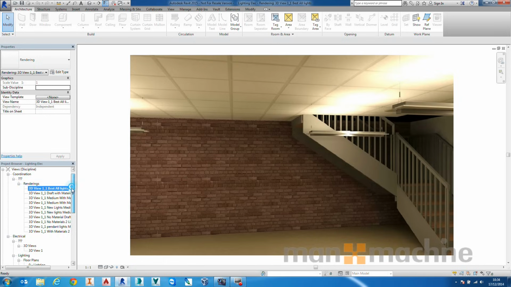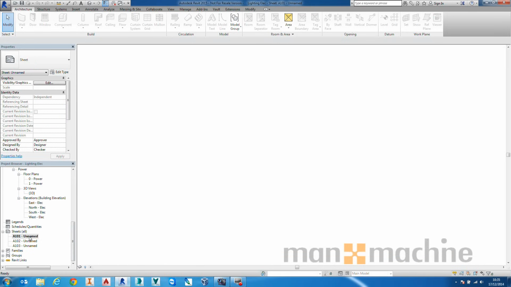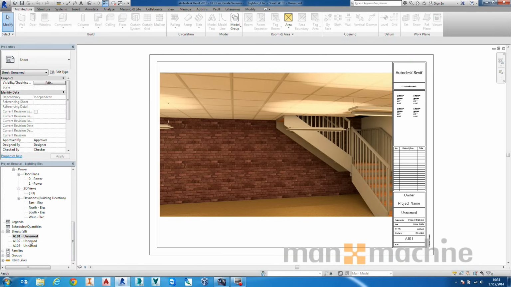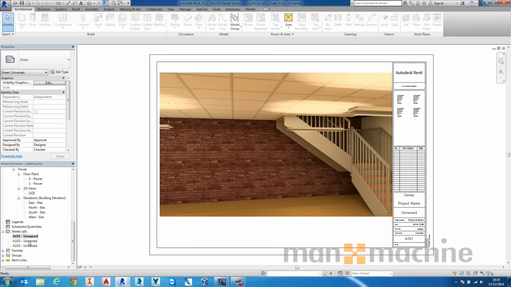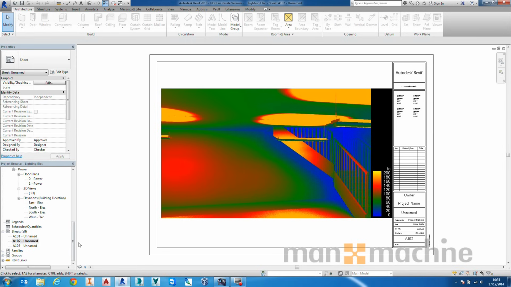You have got the ability to do cloud renders, which obviously are quicker because they go up to the cloud. They don't take up your CPU, okay? And you've got the ability to go through and run a number of options on those cloud renders. And again, they're based on those photometric lights.